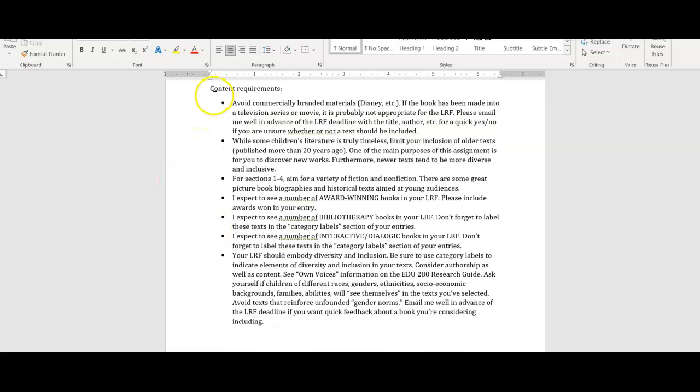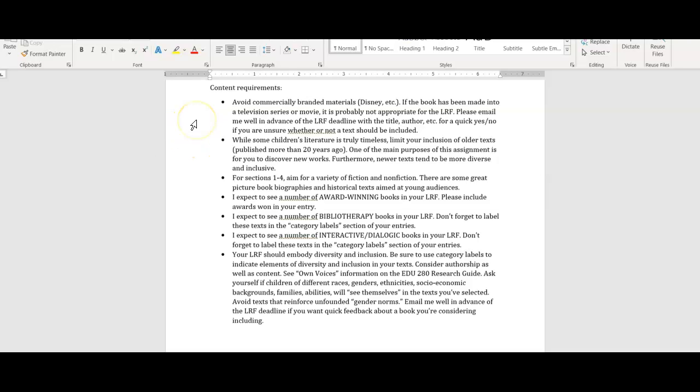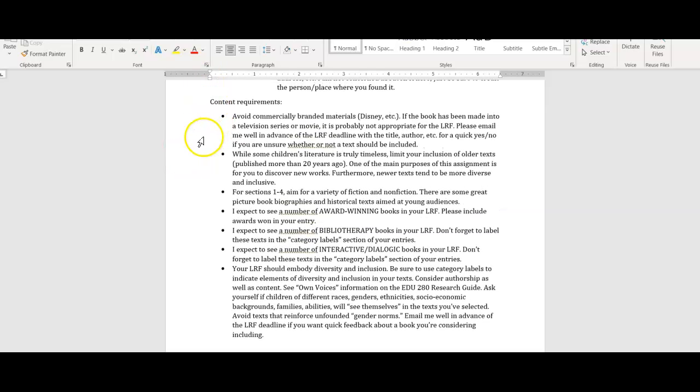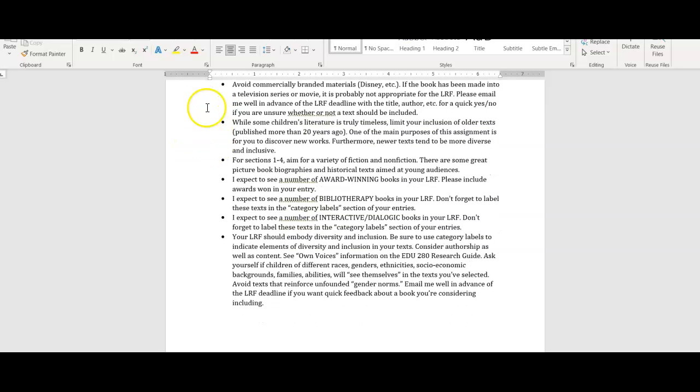Okay, I'm going to try to summarize these content requirements instead of reading them aloud to you. No commercially branded materials. No Paw Patrol, no Disney. If the book, in general, has been made into a television series or movie, or you can buy merchandise of it, probably not appropriate for this activity. If you want to get a quick check on if a book or text is appropriate, just email the title or a link to me and I'll let you know.